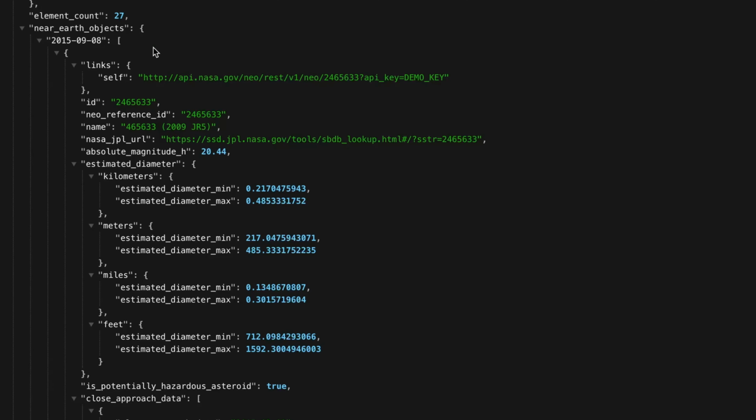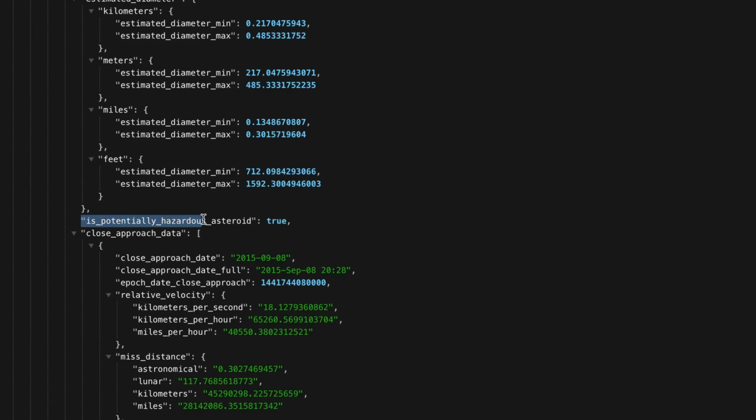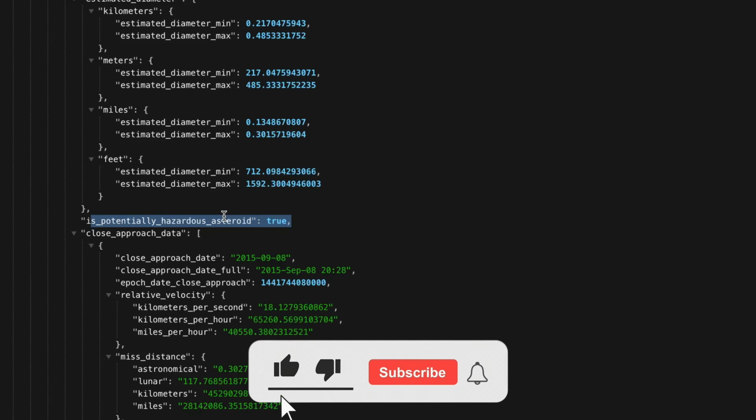Each asteroid has a bunch of attributes. As you can see, there are many, but we just need few of these, and the most important one is this one, is potentially hazardous asteroid, and if it's set to true, this is what we want to send as notification. This is an asteroid that is worth alerting our users for.